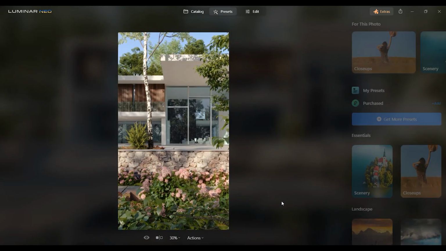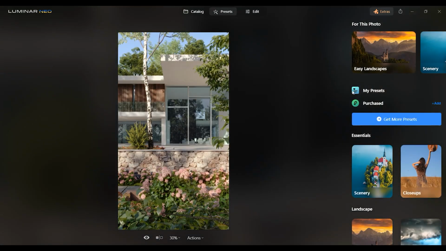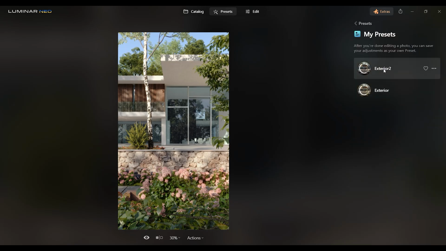Now, I load another shot from the same scene, apply my preset via the My Presets option, and check before and after to see if it fits. Yeah, it looks good.